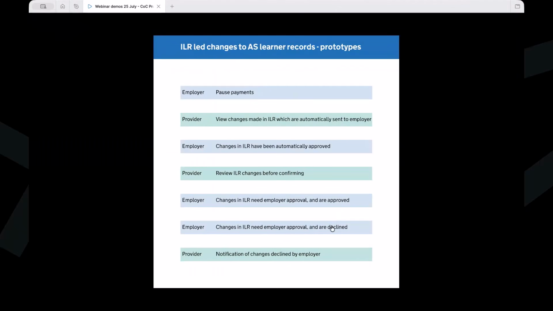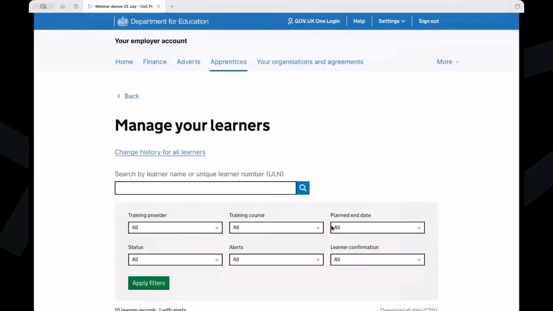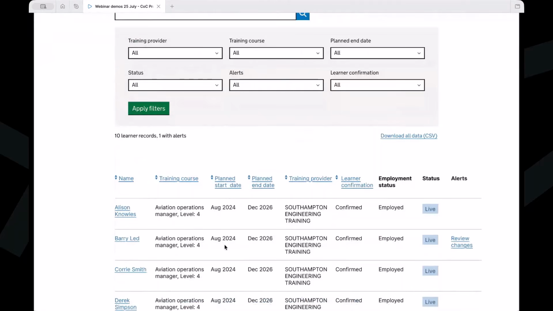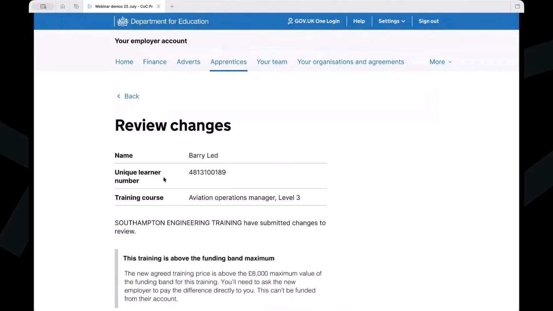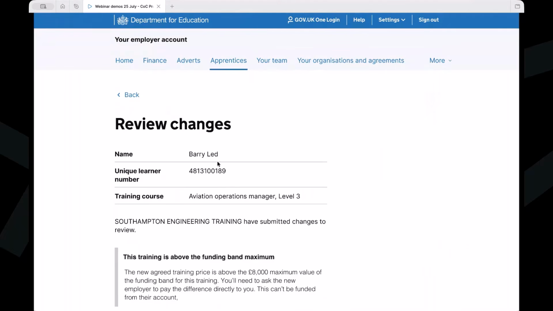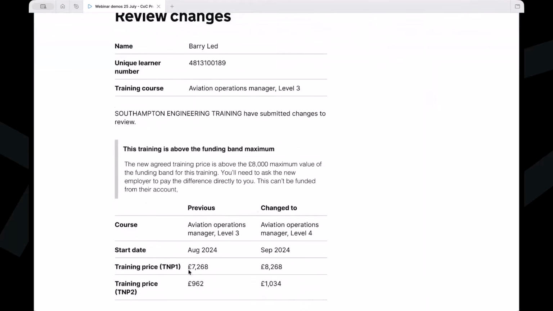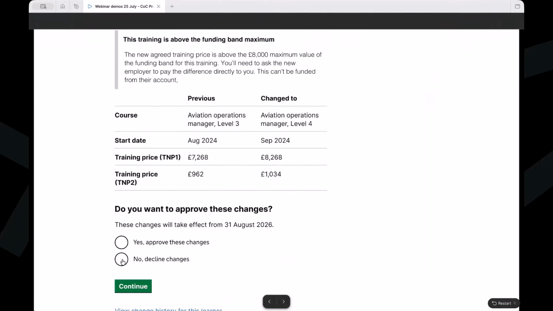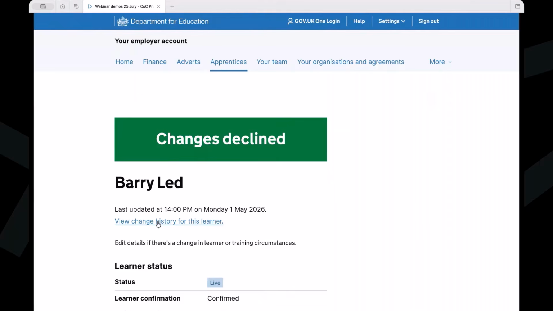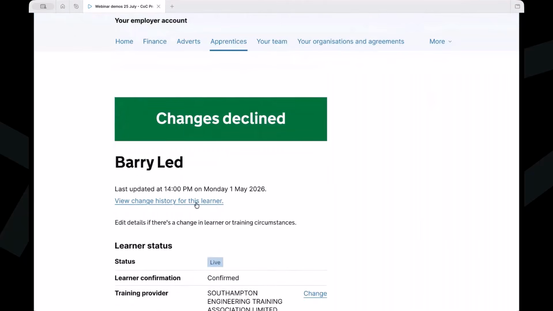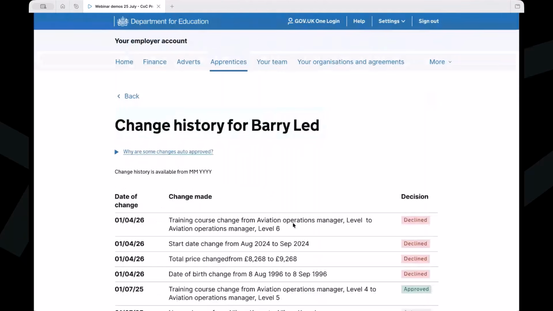And now let's see what happens if the employer is not happy and they've declined the changes. So again, same as the previous journey I just showed you, they would see this review changes on their Manage Your Learners page, and they would click on review changes. So this is the same page as we previously saw with the learner details and the changes that have been made. But let's assume they're not happy with these changes. No, decline changes, press continue, and the changes are declined. So this appears on the top of their learner details page, and they can click view change history for this learner and see those declined changes there.